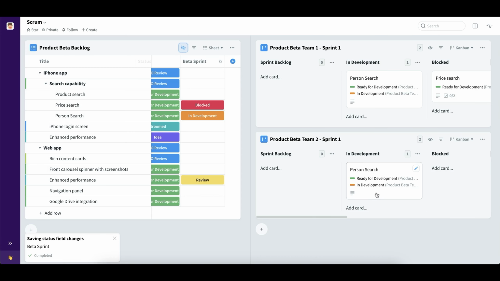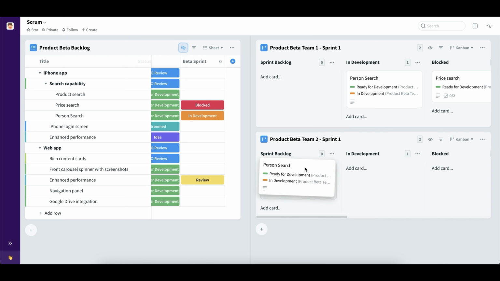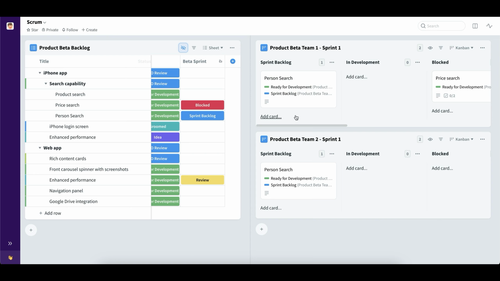And that's it. As you can see, the person search card stayed in the same position, but it actually moved on a different board. Now, when we make changes on one of those boards, that will apply to the other sprint and, of course, to the backlog.